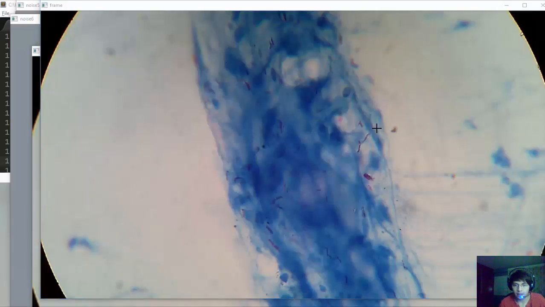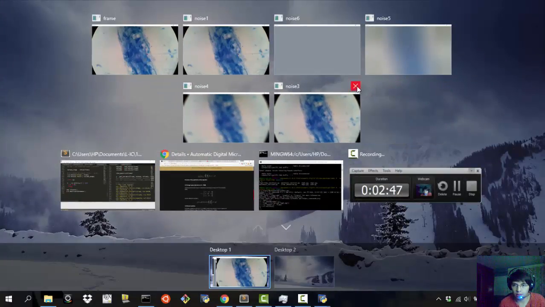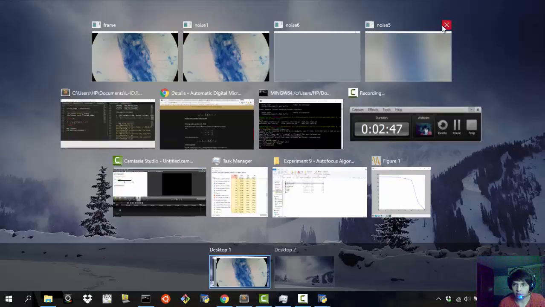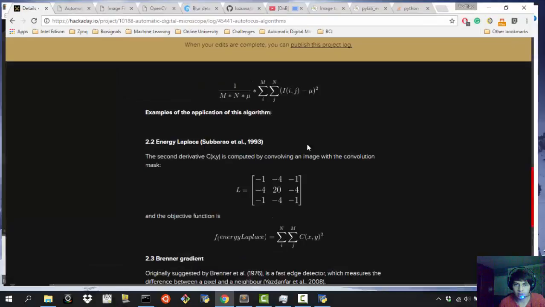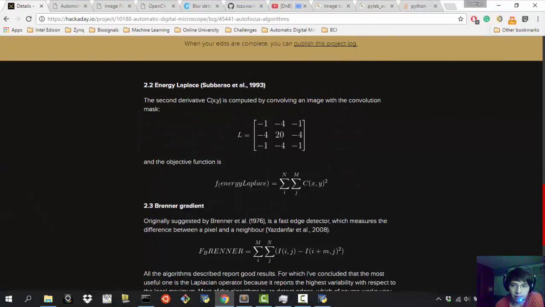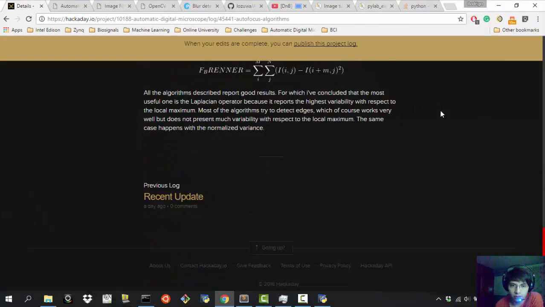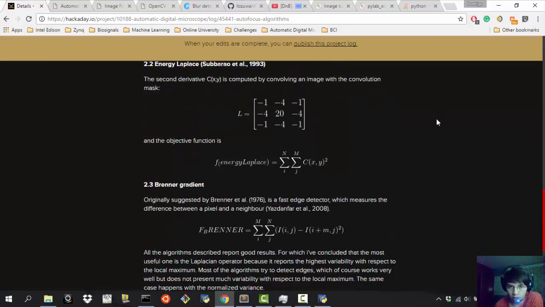image. Okay, and we'll have to close this all manually, so I'm just going to make this as quick as I can. And then we're going to pass to the energy of the Laplace algorithm that is going to measure the focus of the image.